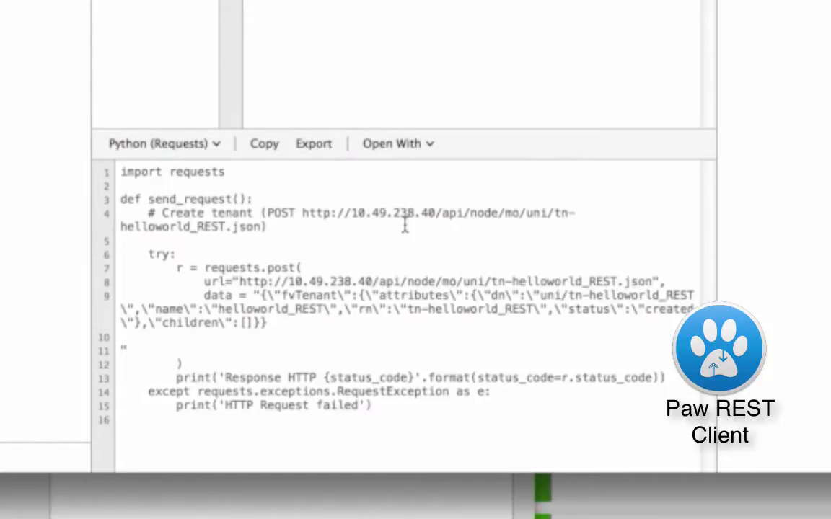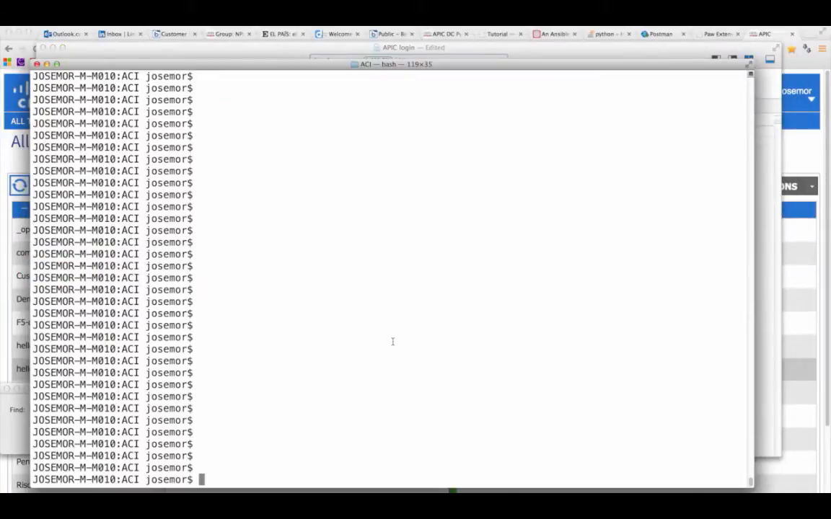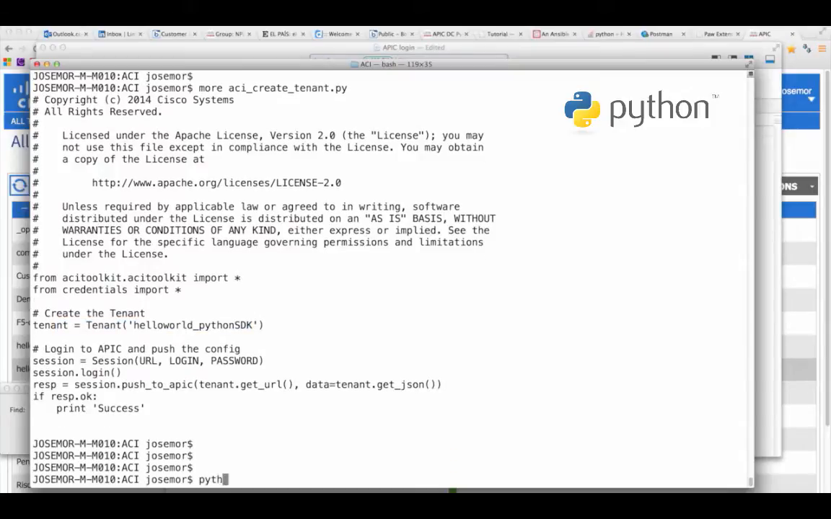However, there are simpler ways to achieve this using programming languages. Let's have a look at Python. Instead of generating the REST payload and sending the REST call, we can use native Python libraries. This is what we call the Python SDK or ACI toolkit, and here you can see an example Python script that creates a tenant. Extremely simple, no REST code, no XML, no JSON, just Python.